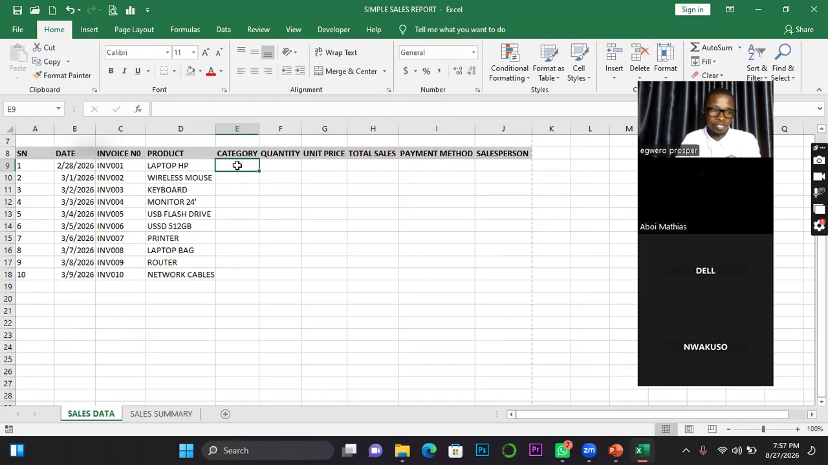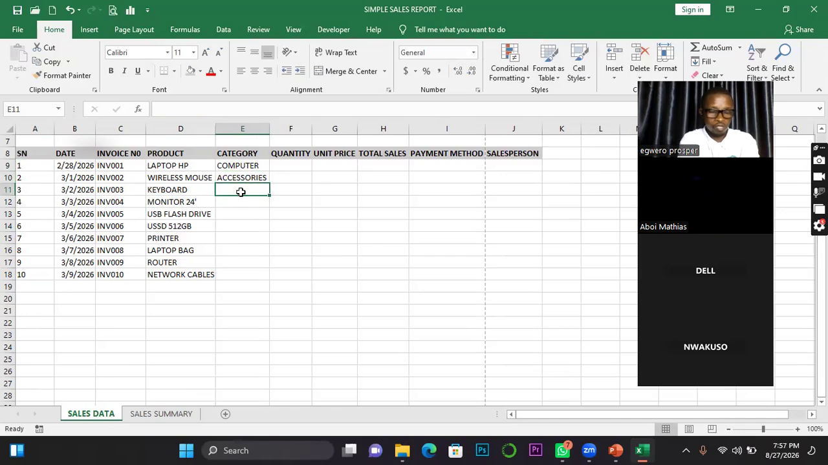So the next one is category of this product. This one falls under computer. This falls under accessories. This one falls under accessories. So since the next one is accessory, I will just click on it like this and drag it. I don't have to waste my time. So the next one is computer. Once I type the first 2 letters, I press enter, it will call it out because I've created it before.